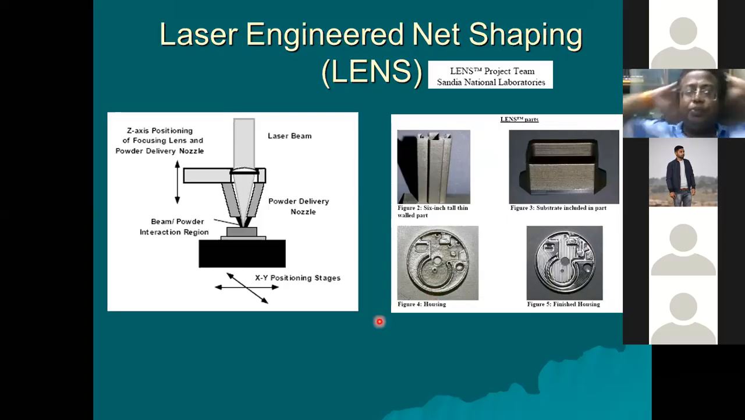Now the good thing about this process is that you can have different streams of powder. Like from one side I can have material A, from the other side I can have material B. They will mix, and so there are different kinds of alloying which you can achieve in this process.